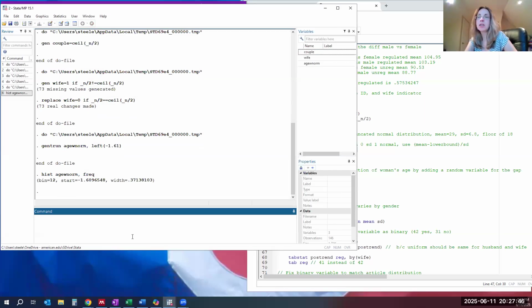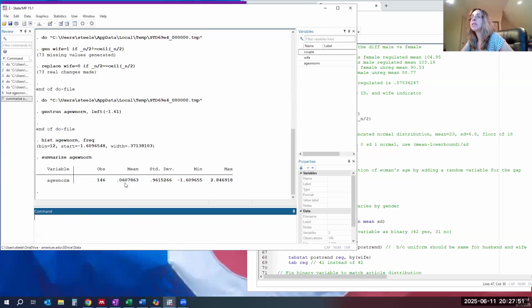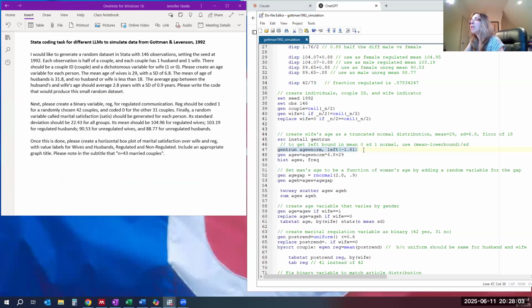Let's just test that. Summarize age W norm, and it has a mean of a little bit higher than 0 because we truncated it, and a little bit less than a standard deviation of 1 because we truncated it, but still pretty close. So now we're going to convert that to what we want the age distribution to really look like, which means we take that normal distribution with mean 0, standard deviation 1, we multiply it by the standard deviation we want for women, which is 6.8, and we add 29, which is the mean.